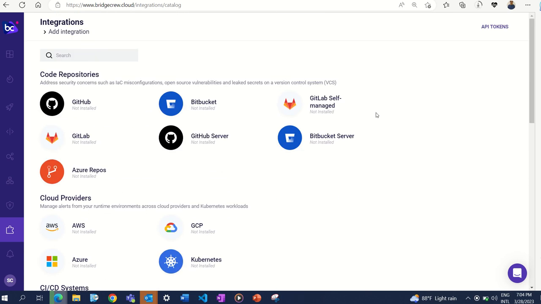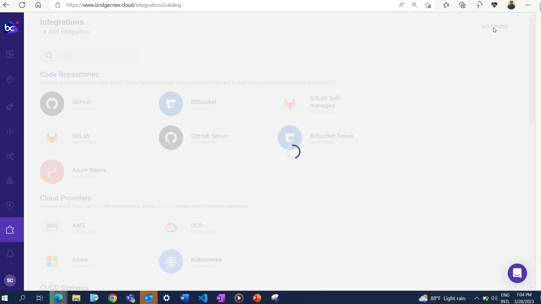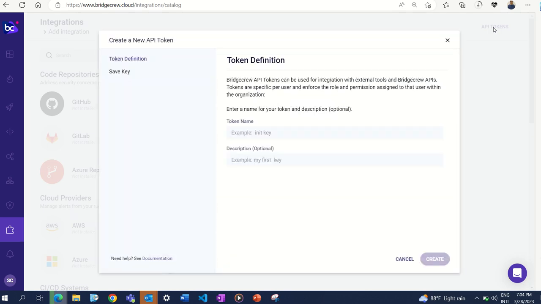Then I'm going to click on API tokens. Now we are going to create an API token here. You have to give a name to your token, so I will say YT key. This is optional, so I'm not going to do that. Let me create this one.